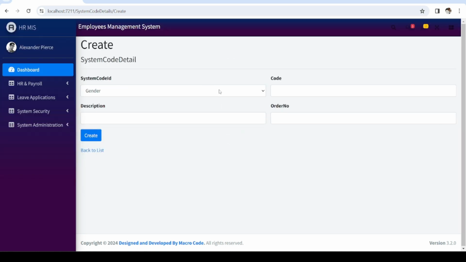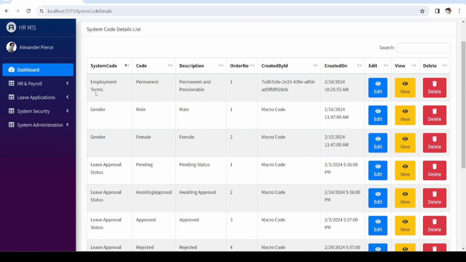So let's just wait and see. There we go. So I'm going to have now the employment terms. Then I can say the code is permanent. Then I can say here the description is permanent and pensionable. Then you can say number 1. So if I create that, I should have the system code is this one and the options are these.